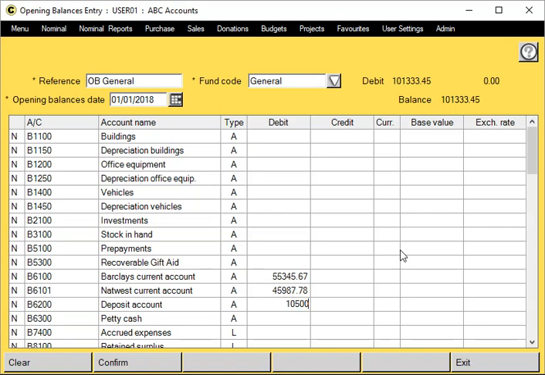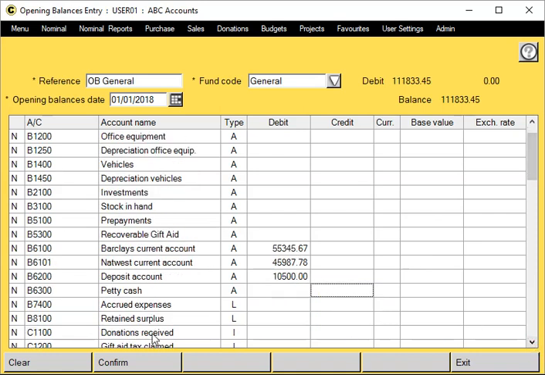Positive figures are entered as debits and negatives as credits. Be careful when entering your bank figures, as your bank statement will show a credit figure if you're in the black. This is from the bank's perspective, but to you it's a debit. So the corresponding entry will go against your retained surplus code. So you should end up with a balance of 0 at the top here.